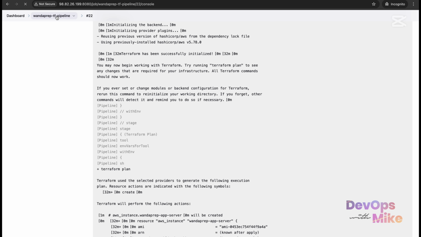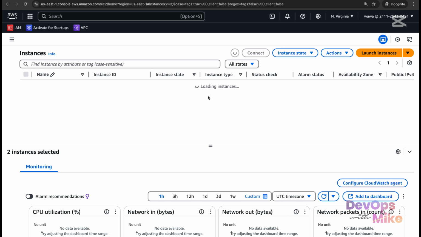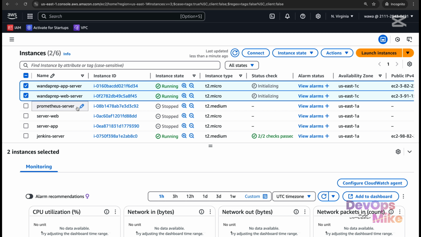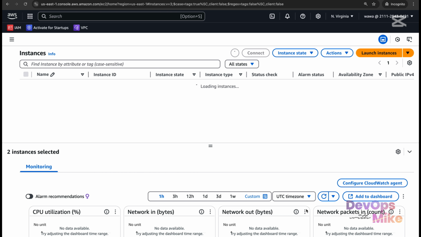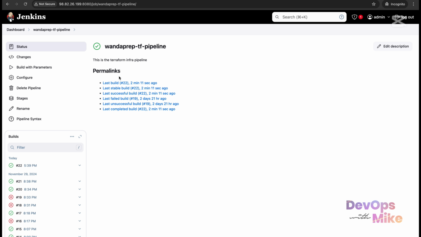And if you come back to our pipeline, let's just give some time for the resources. So we have the two instances. The two instances have been initialized. If I refresh this, I will see my two instances up and running, Wonder Prep app server and Wonder Prep web server. Let's give it some time again for the instances to completely refresh. Now we have the two instances in a state where they've been initialized. So for us to make progress, we'll come back to our Terraform infra pipeline.